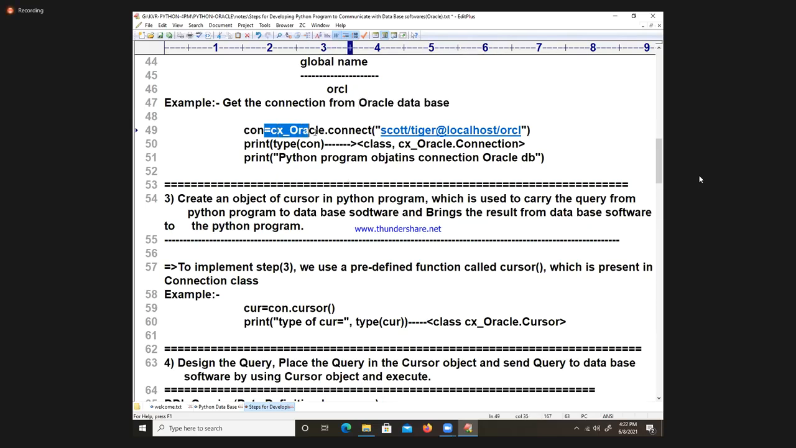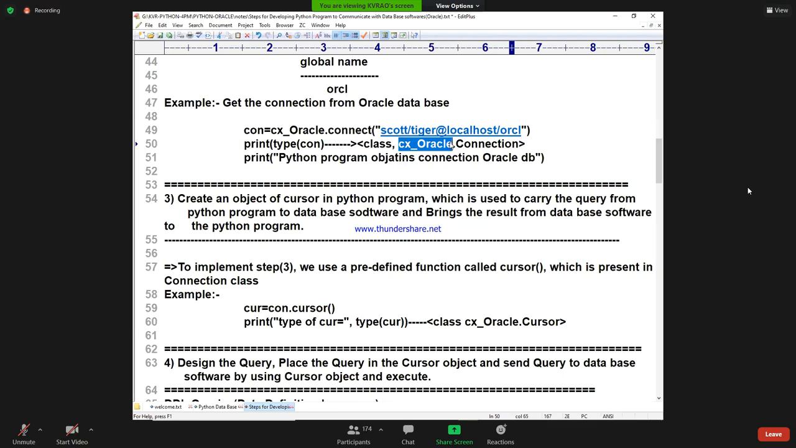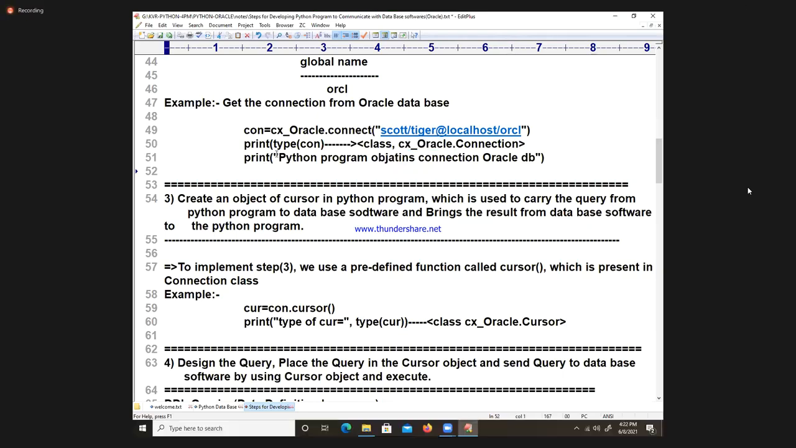con = cx_Oracle.connect('scott/tiger@localhost/ORCL'). In my system it is ORCL, and localhost I explained. So we got the connection. con is an object of the Connection class in the cx_Oracle module. The Python program obtains the connection.